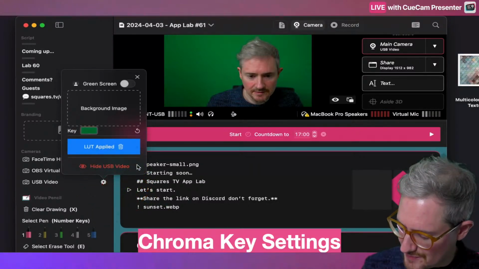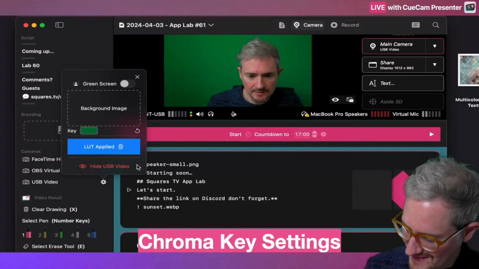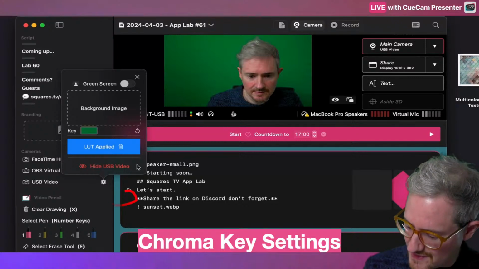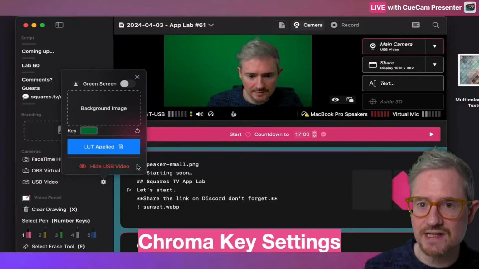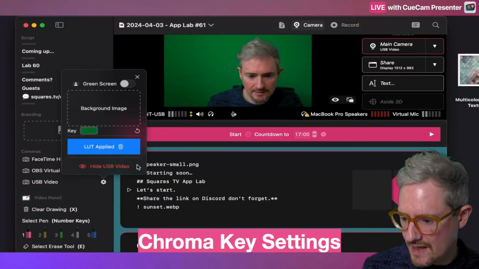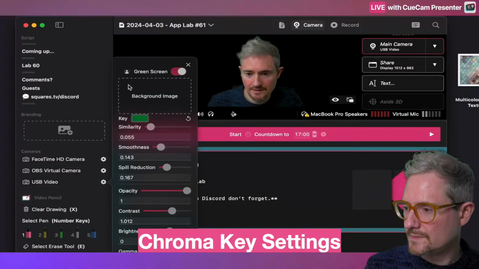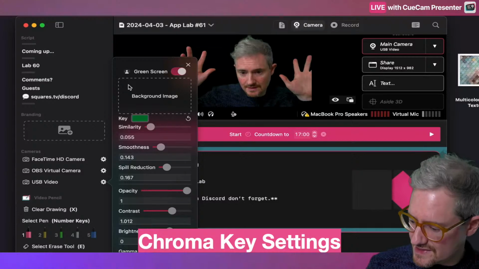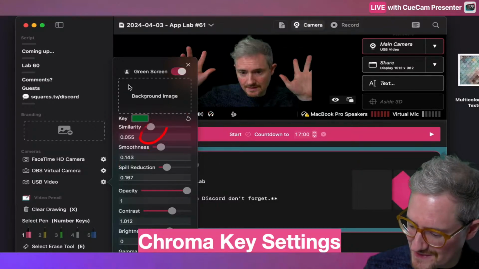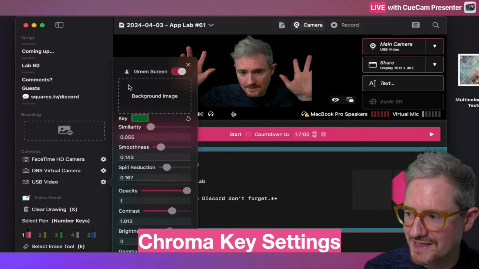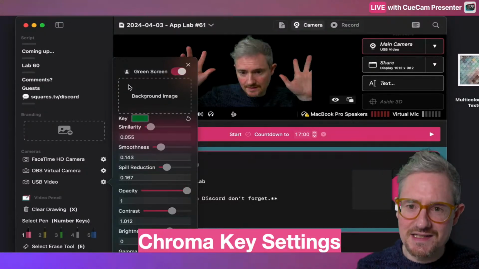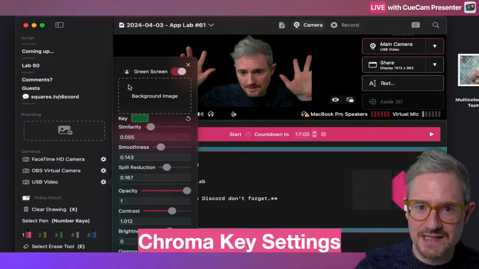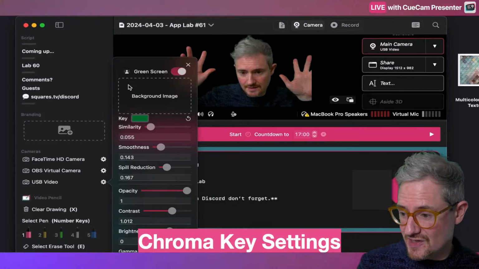Let's get the laser pointer for a slightly more sober thing. You click the laser pointer up here. That gives you the green screen option. Once that's turned on, you've got lots of settings here now. You can set what the key color is. You've got similarity, smoothness, spill reduction, opacity, contrast. So it really is going to let you fine tune that chroma key.